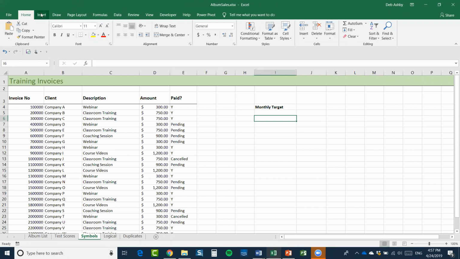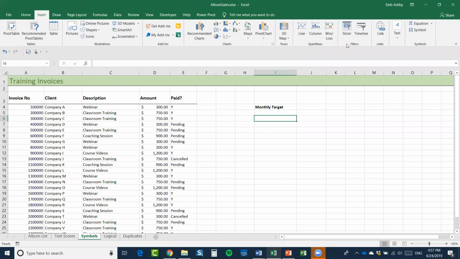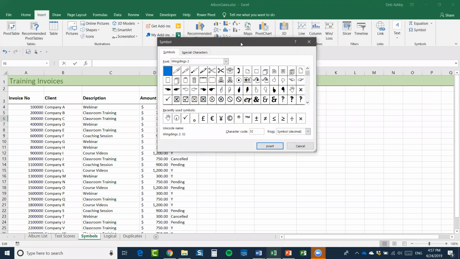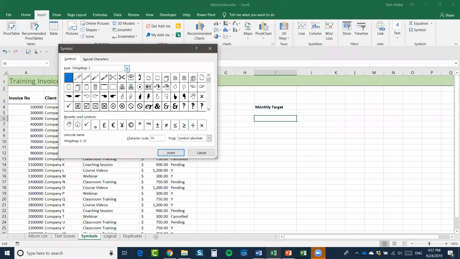So I'm going to go up to Insert, and all the way over on the right hand side in the symbols group, you see we have a symbols option. And again, this may or may not be something that you've come into previously. There's lots and lots of different symbols. Symbols are essentially a font, which is why you have font up here. And I'm going to use Wingdings 2, which gives us sort of all these fun little symbols that we could insert into our spreadsheet.